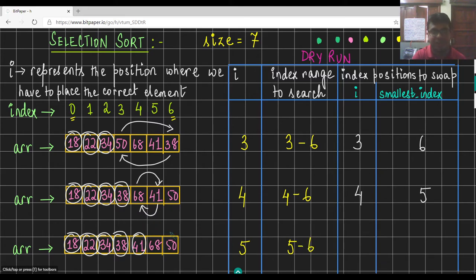Now in the index range 5 to 6, we find that 50 is the smallest element, and its index is 6, and we must swap it with 5. So this is the swap that's going to take place.